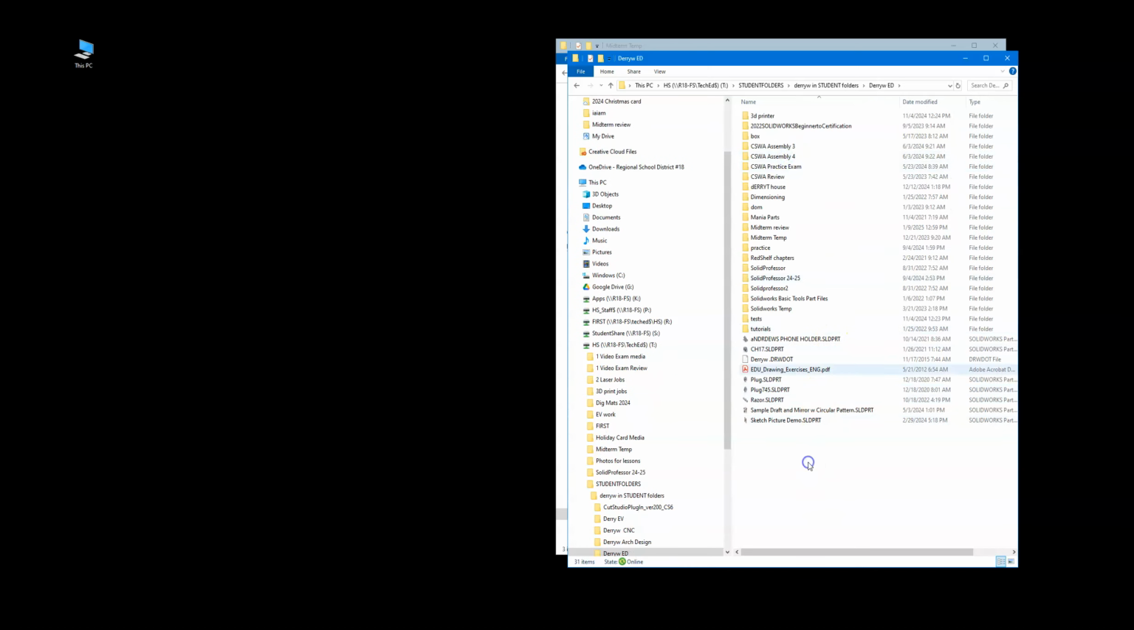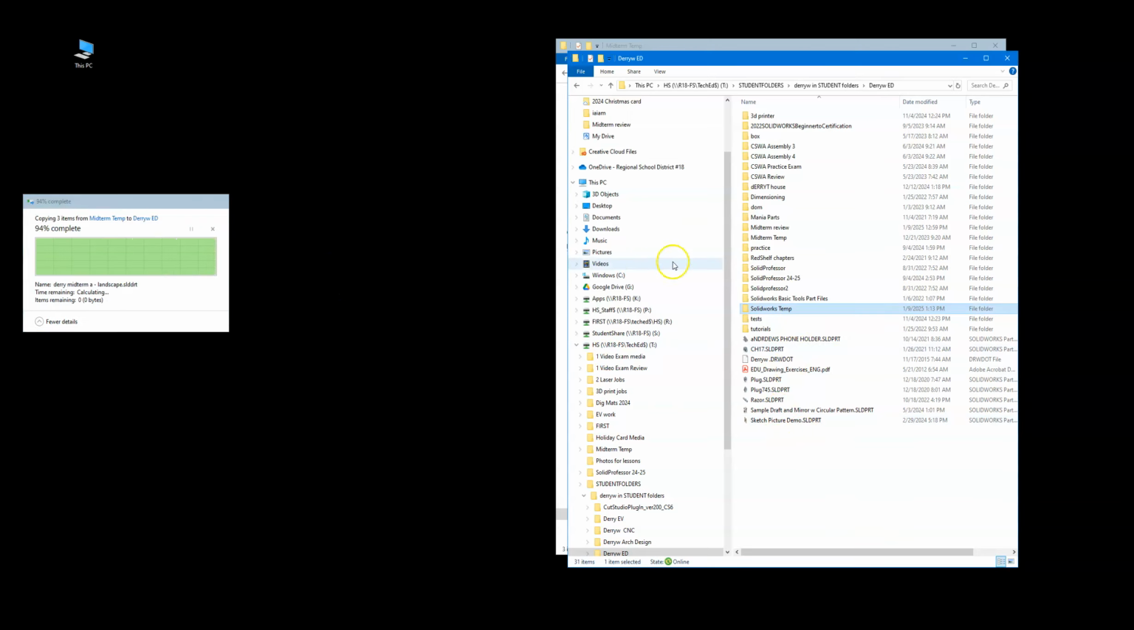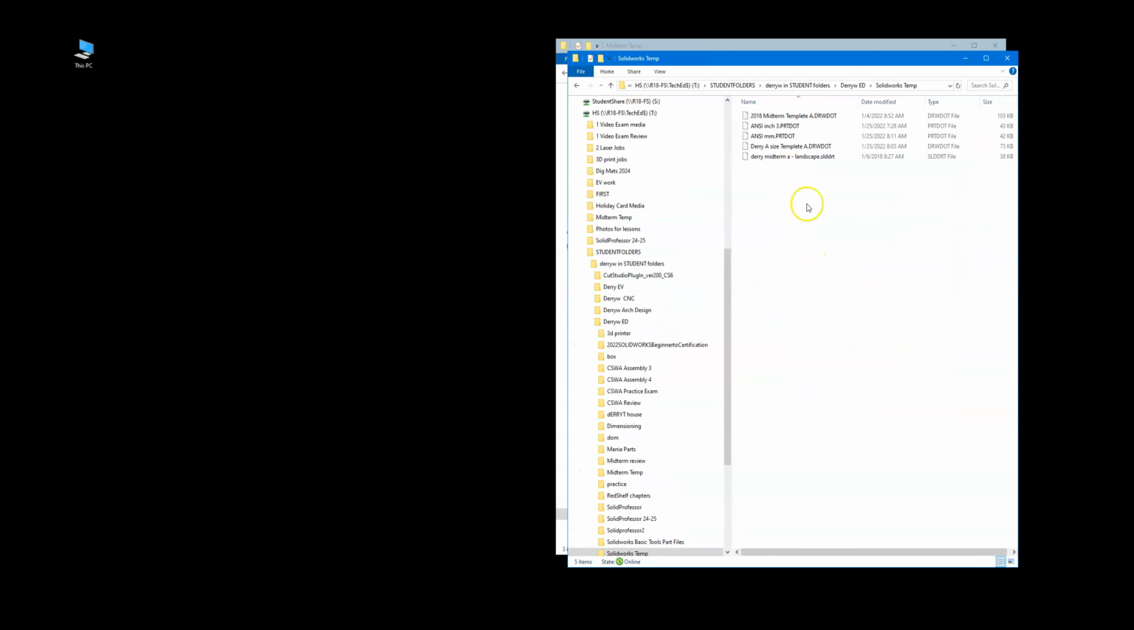engineering design. So I've got a lot of them in here, so SolidWorks templates are already there. So I would just paste those templates in. I'm going to go ahead and paste it. It's just going to go over the top of it. All right, so in that folder we have some templates, midterm template, etc., some other templates.